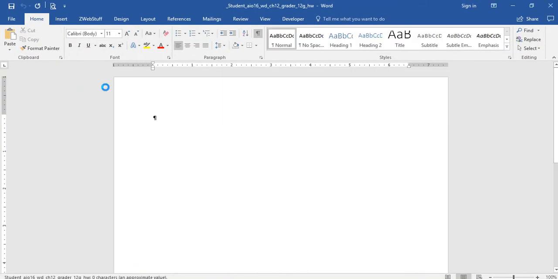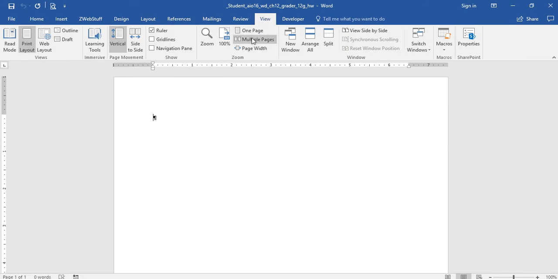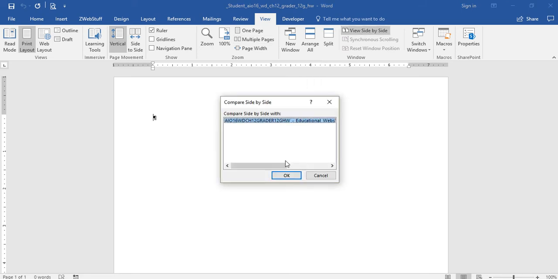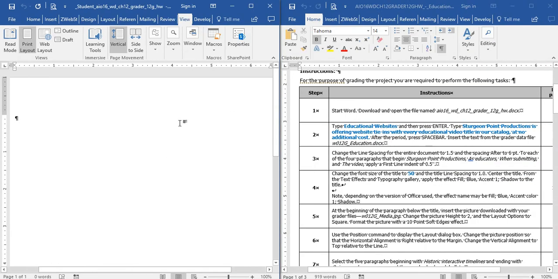So for Chapter 12, what you see is a blank document that's named, right, with that specific name. Do not change the name. That's what you're going to be submitting into the grader project. All right, guys and gals, so I'm going to go ahead and edit my grader project here. I want to be able to view both my instructions and my actual document side by side.